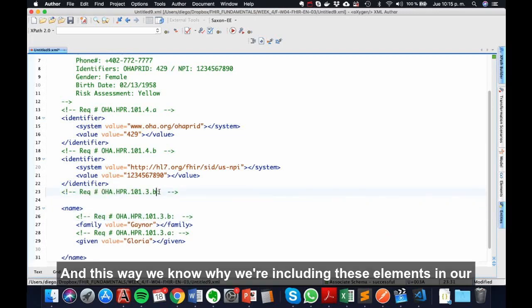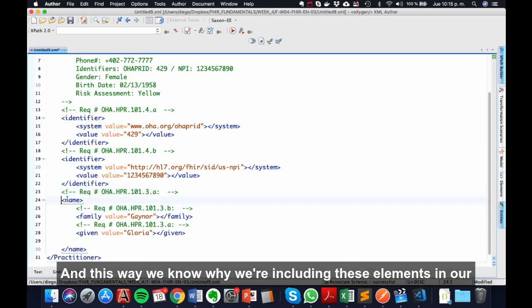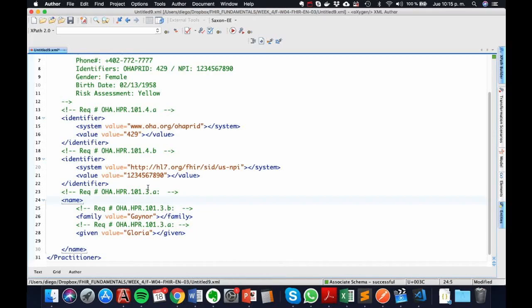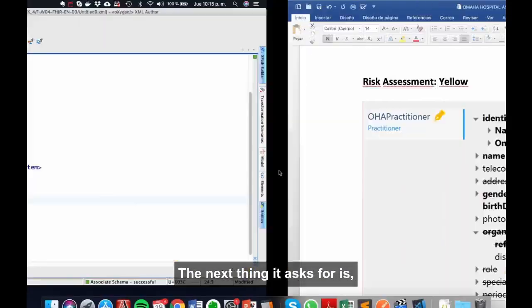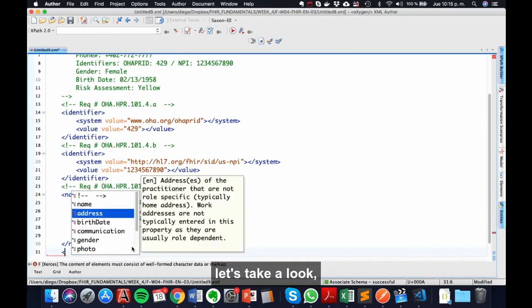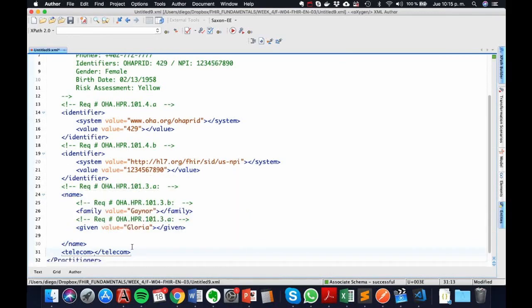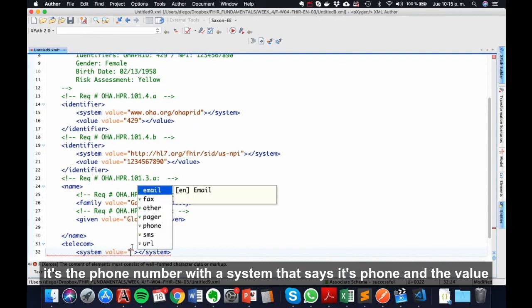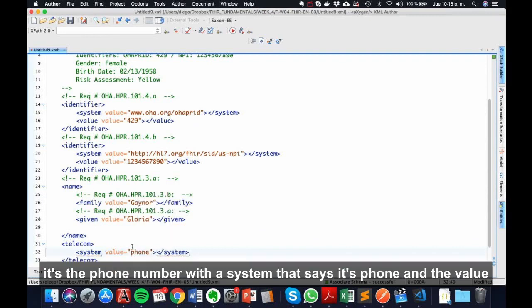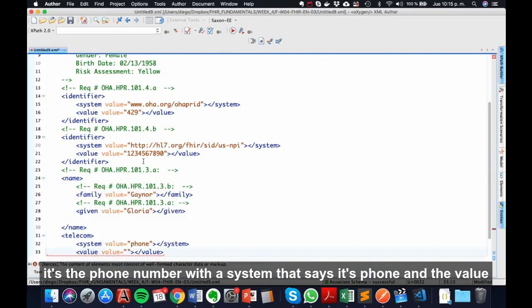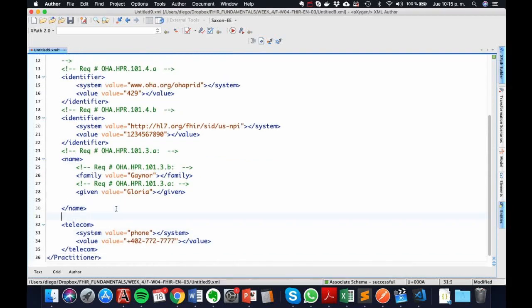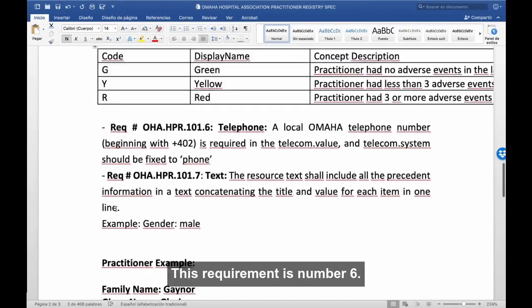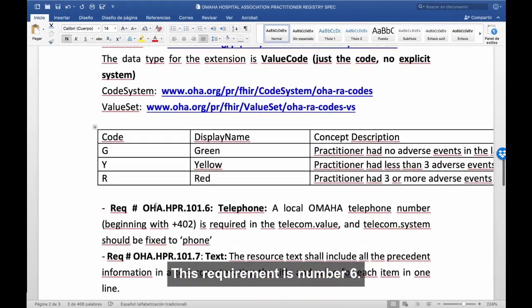And this way we know why we're including these elements in our resource. The next thing it asks for is, let's take a look. It's the phone number with a system that says it's phone, and the value has to be the practitioner's phone number. This requirement is number 6.